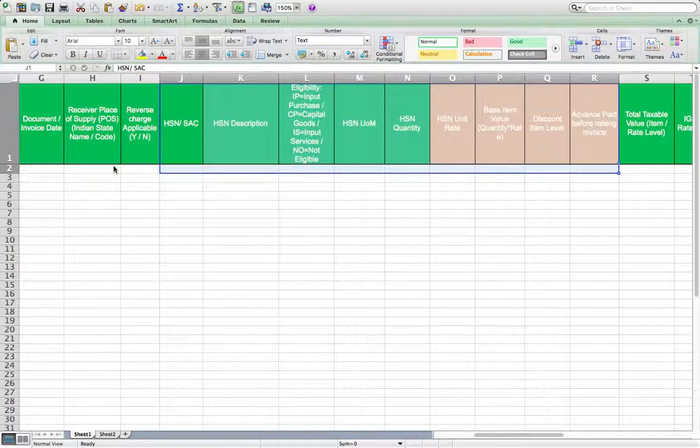After this, the next few columns are your item level details. The first column is the HSN code. The second column is a description, where you can either have an HSN code or a description. Both would be good to have.